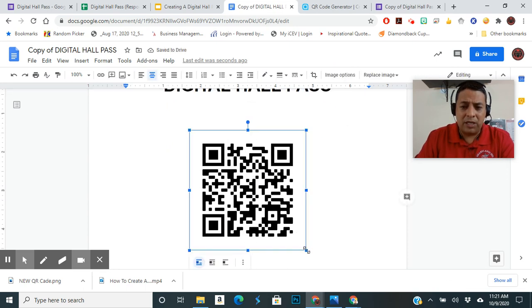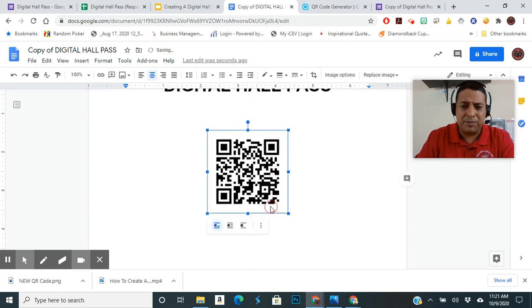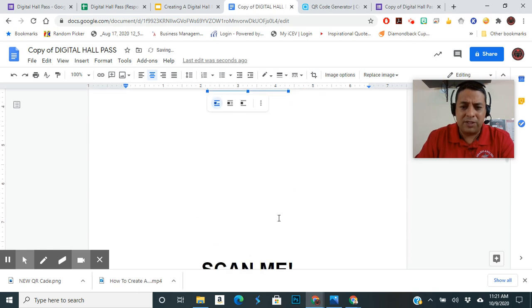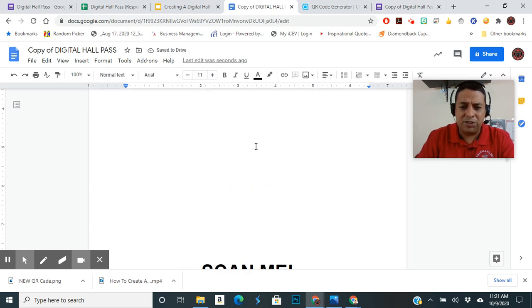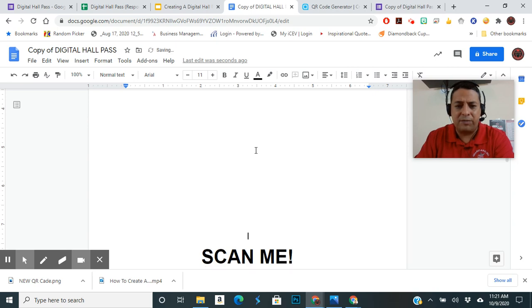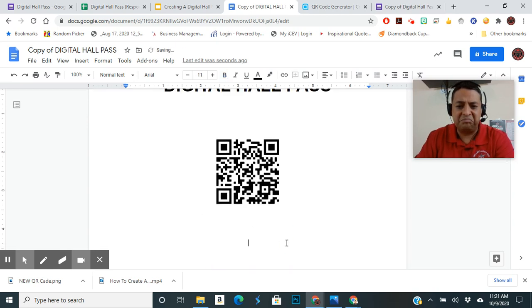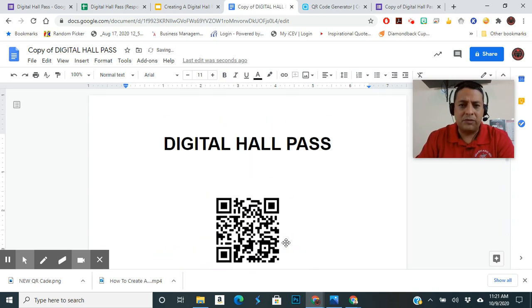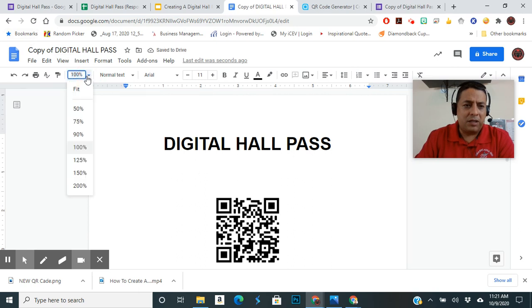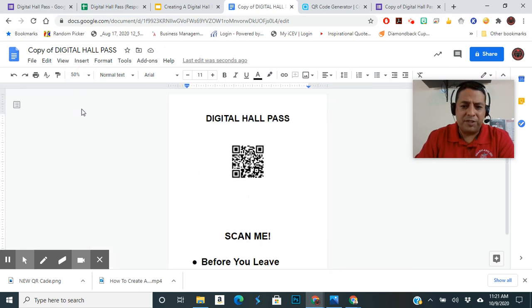I'm going to make it a little bit smaller. I think it's easier to scan when it's smaller, and just making sure that everything fits on there before you print it out. I'm going to show this at 50%. There it is, right? So you would just print this flyer out and post it wherever you want to.